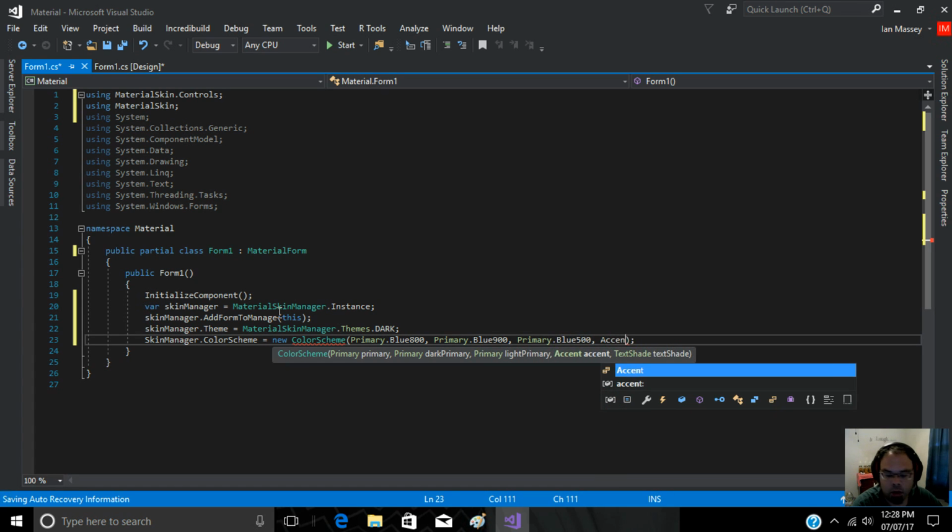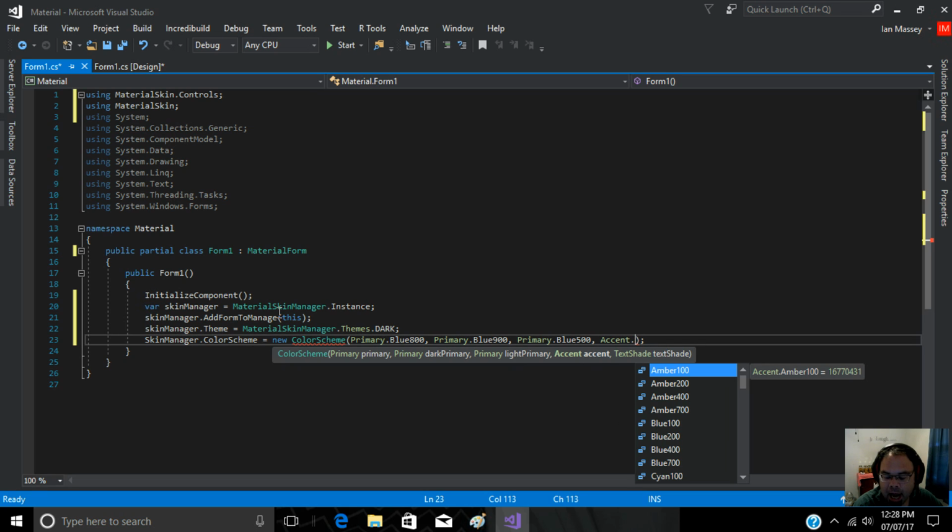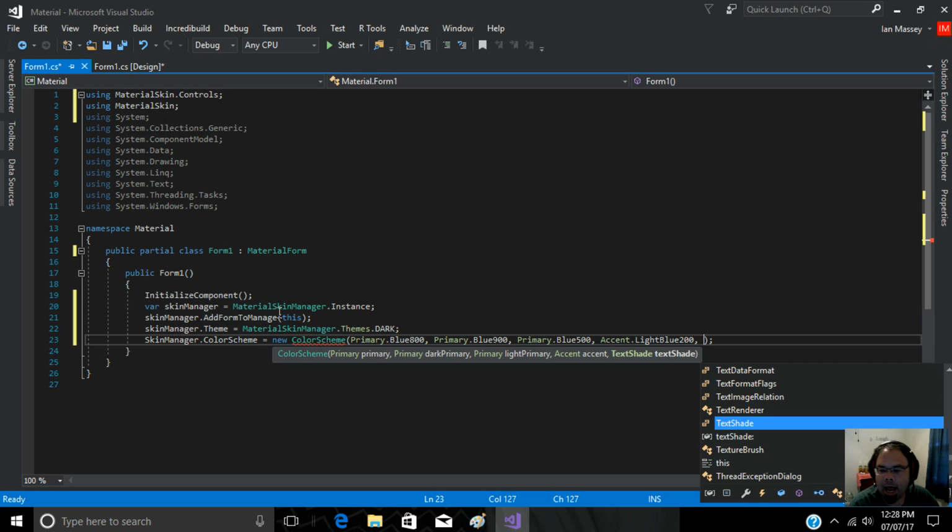Alright, then your accent. I'm going to go with light blue 200. The accent is basically, you've got your primary colors, then your accent, so whenever you go from tab to tab, it's going to highlight that in an accent so you know where you're at.